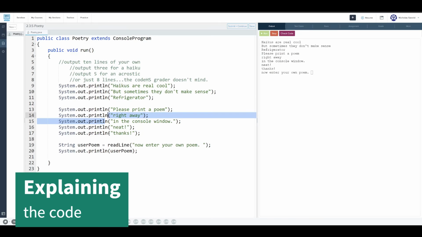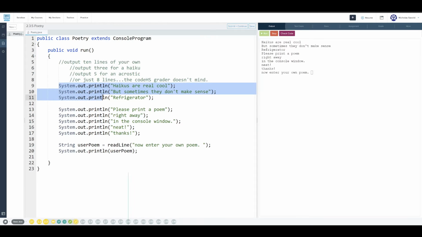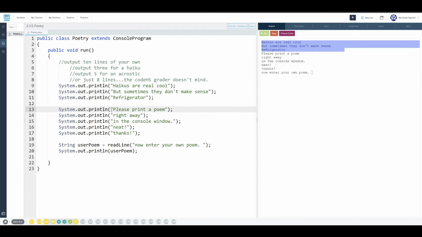Real quick explanation, this is just writing the same command a bunch, but again, we need to do this to kind of get them into our brains. First is my haiku, 3 lines, 575 syllables. Haikus are real cool, but sometimes they don't make sense. Refrigerator. Very silly. An acrostic is you make a word.